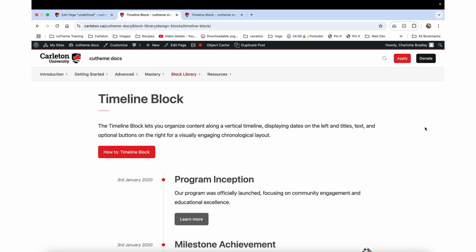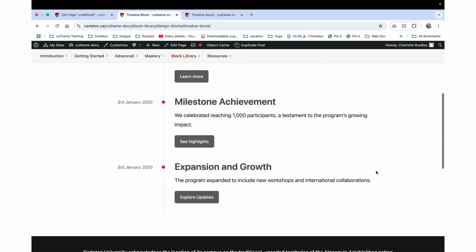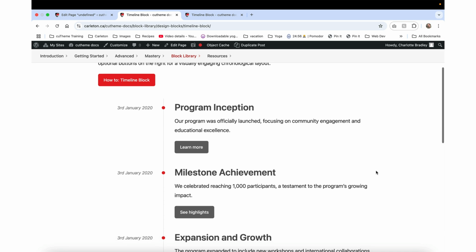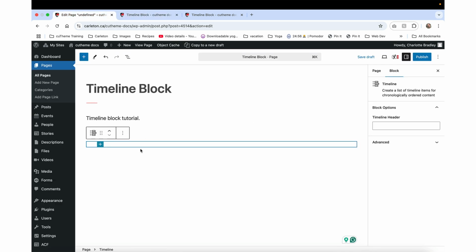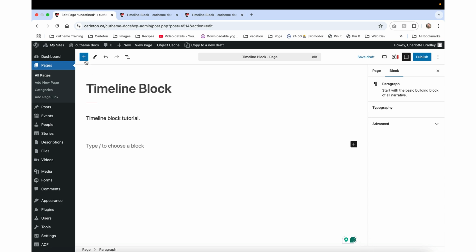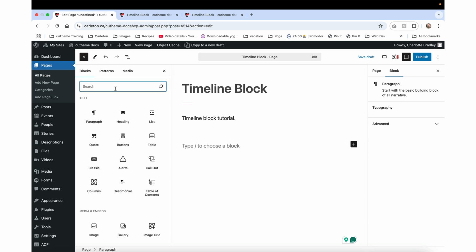The timeline block lets you organize content along a vertical timeline. You can display dates on the left and then titles, some information like a description, as well as a button to click for more information. To add a timeline block, click the block inserter at the top left and choose Timeline.